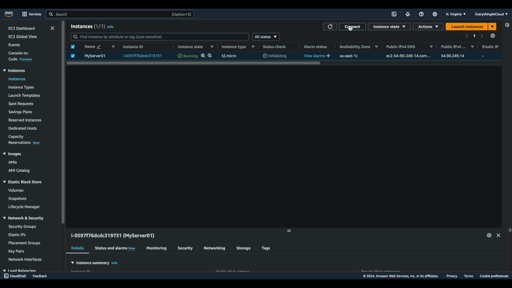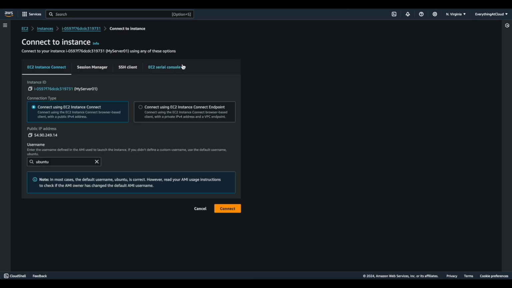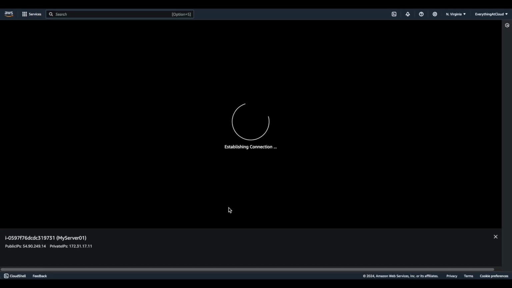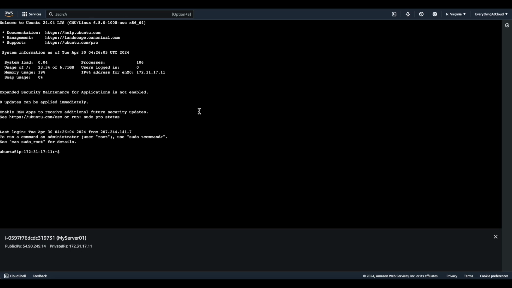But for now, we want to connect to our EC2 instance. So go ahead and hit connect. On the default tab, just by clicking on connect button, you can remotely connect to your server. You can copy paste commands and do whatever you want with your created EC2 instance. This was EC2 Instance Connect method.